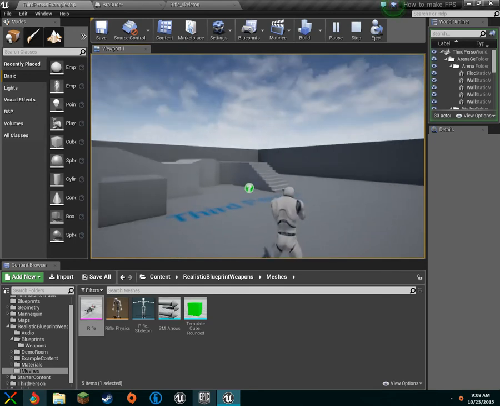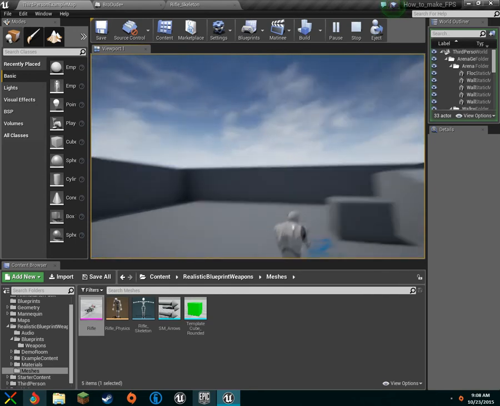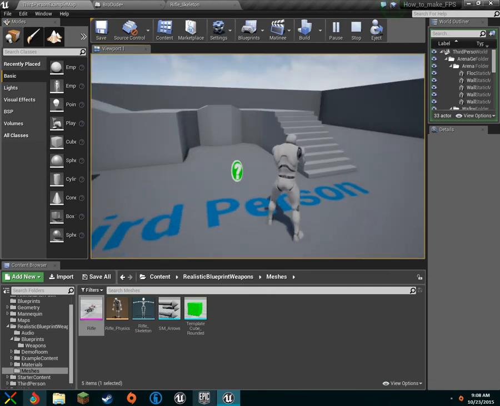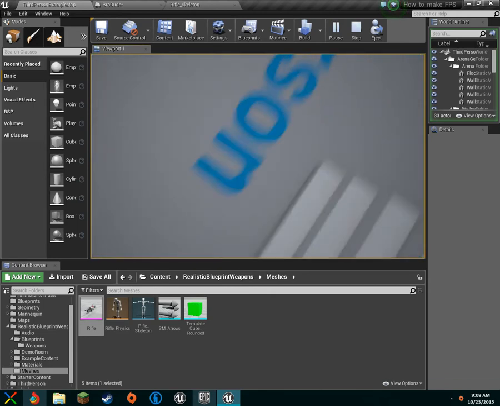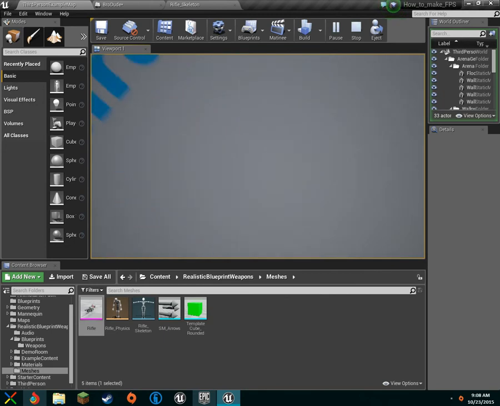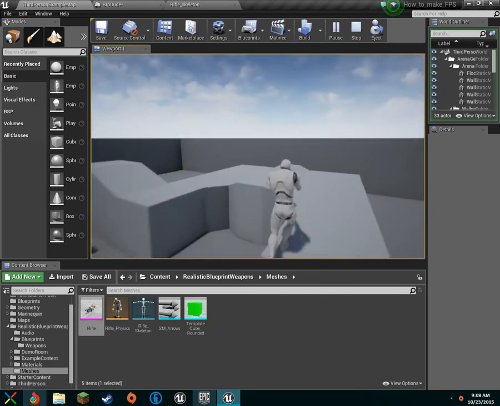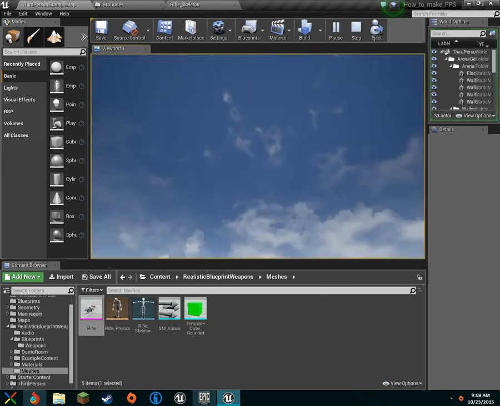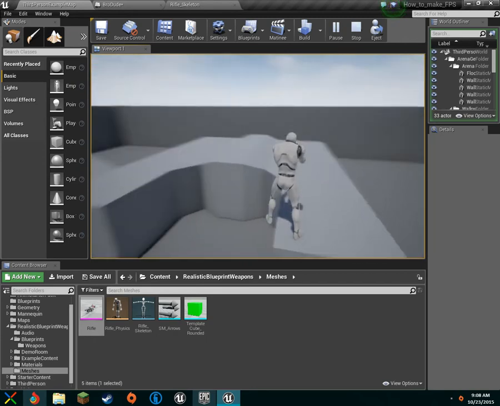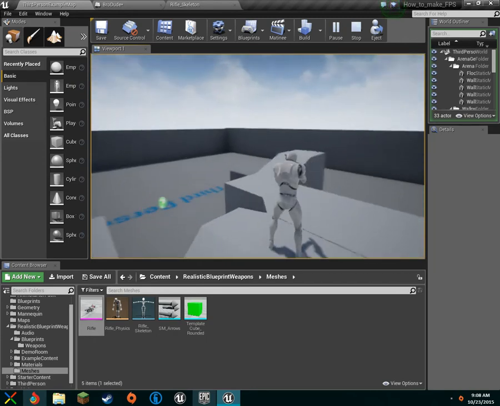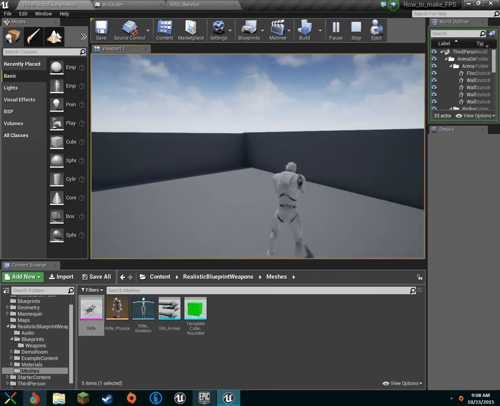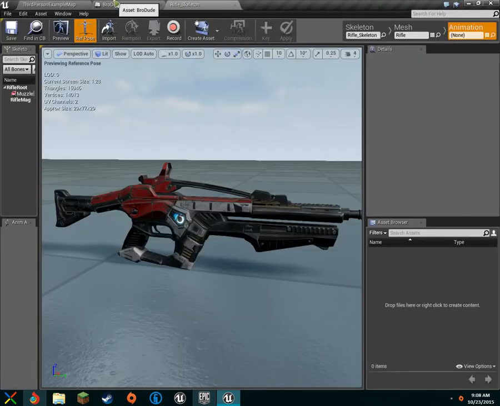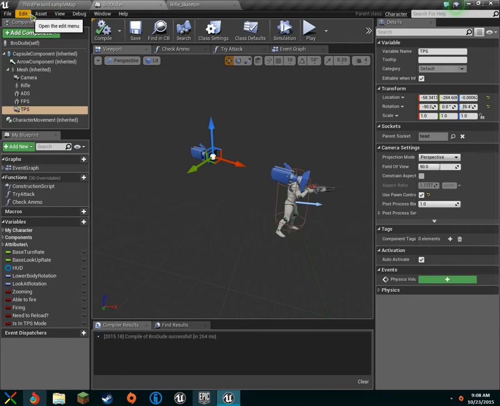That's good. It's not going to zoom if we're zooming. We don't want it to inherit the control rotation. We want it to just follow. I don't know. We want it to.